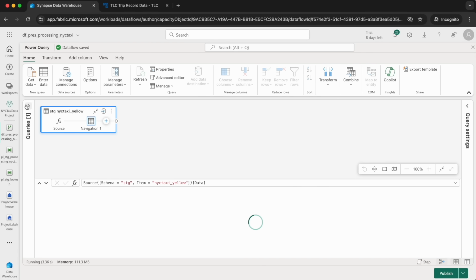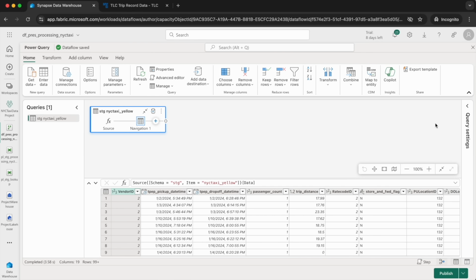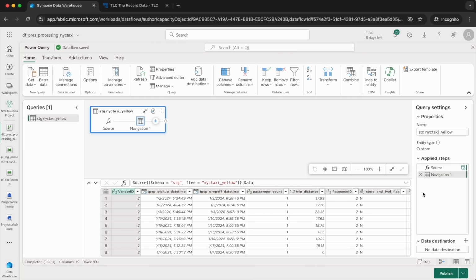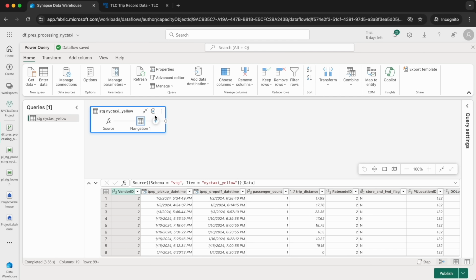So you should see queries here. So this is the query. And then you should see query settings. This contains all of the applied steps.